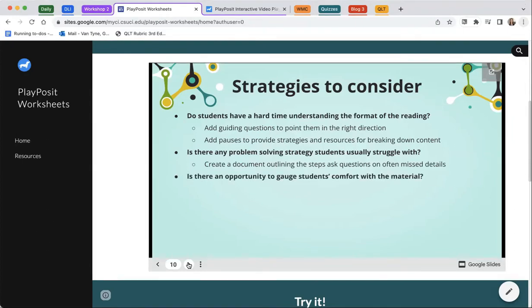There might be an opportunity to gauge students' comfort with the material. So you could add a poll interaction. So this is completely ungraded. You're just asking for feedback from them. And then if they say they're struggling with something, you can leave feedback for them there. This is just a way to get a pulse check on your learners.